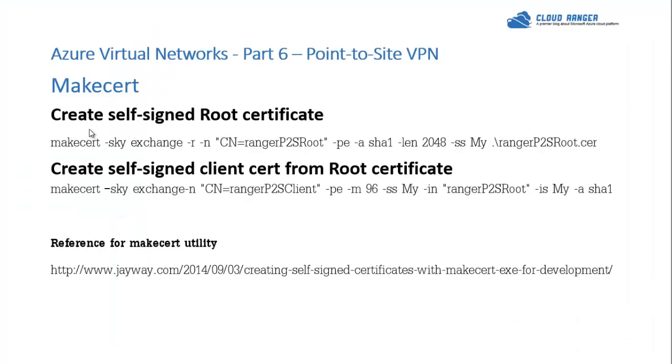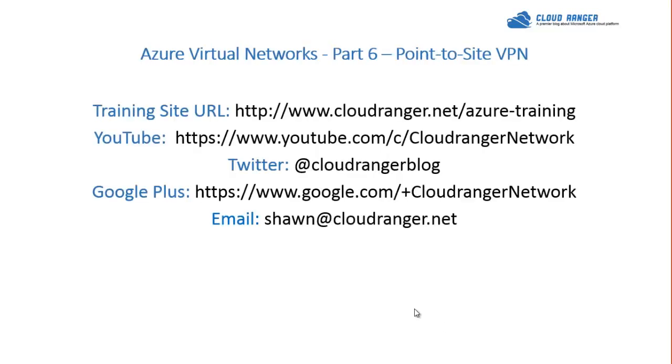Now, if you remember, this is how we created the self-signed root certificate and the self-signed client certificate from the root certificate. Please go to this website and get the reference on the switches, because I hate the fact that we do something and you do not know what you are doing. When you are doing this in production, obviously every single switch over here will matter to you. So it's definitely worthwhile understanding what it does. Okay, so that concludes our session.